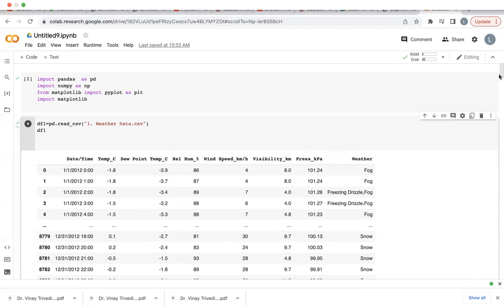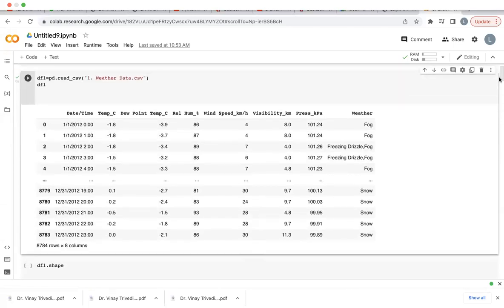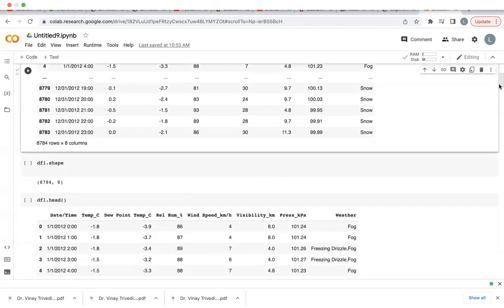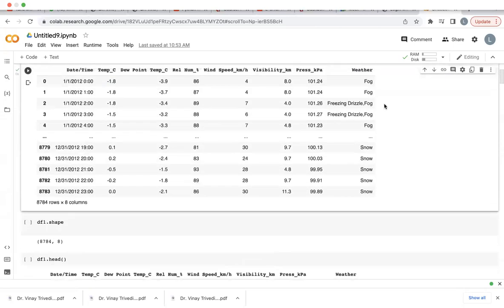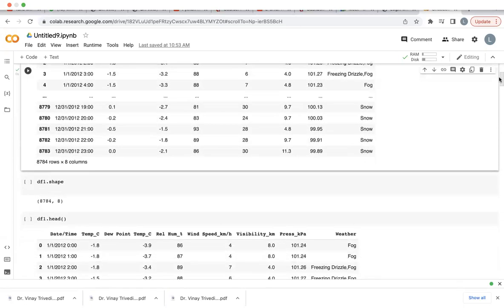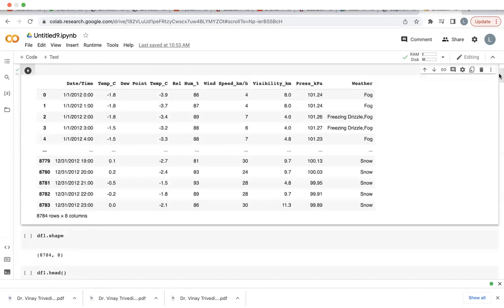And then we have plotted. Next, we have seen that there are 8,784 rows and 8 columns. We have used df1.shape. Basically, the shape will tell us the number of rows and number of columns present in our data set. So it has returned 8,784 rows and 8 columns.